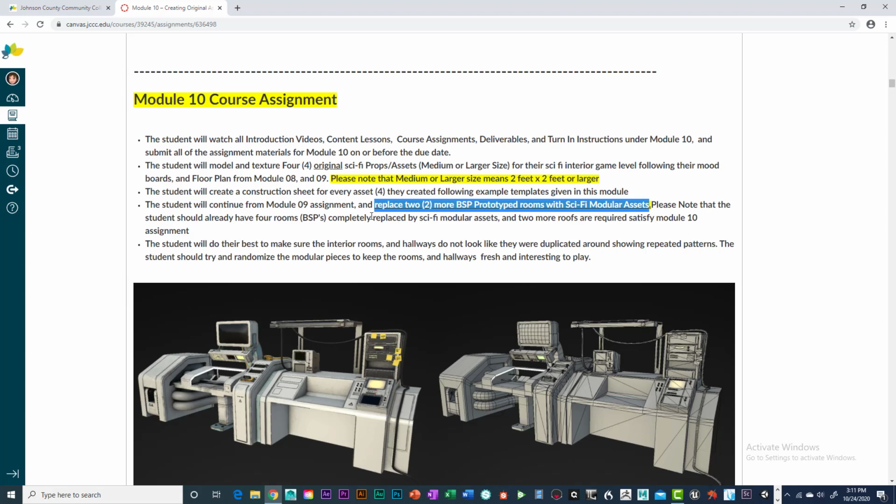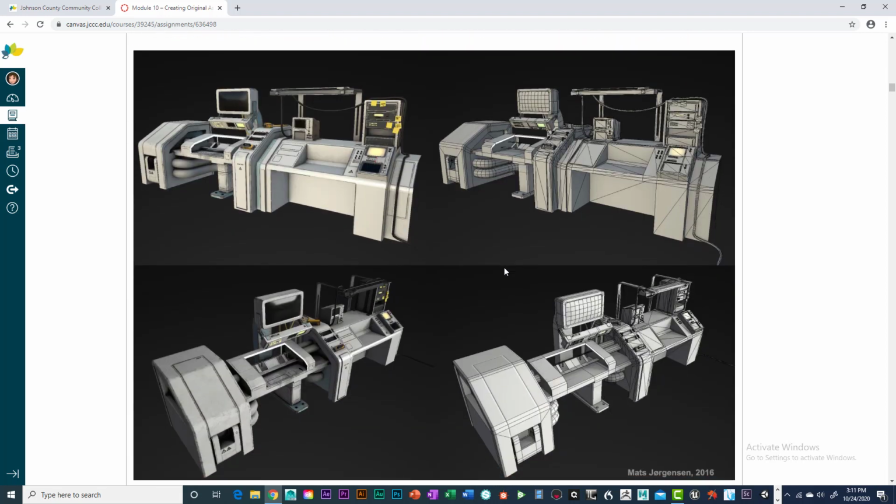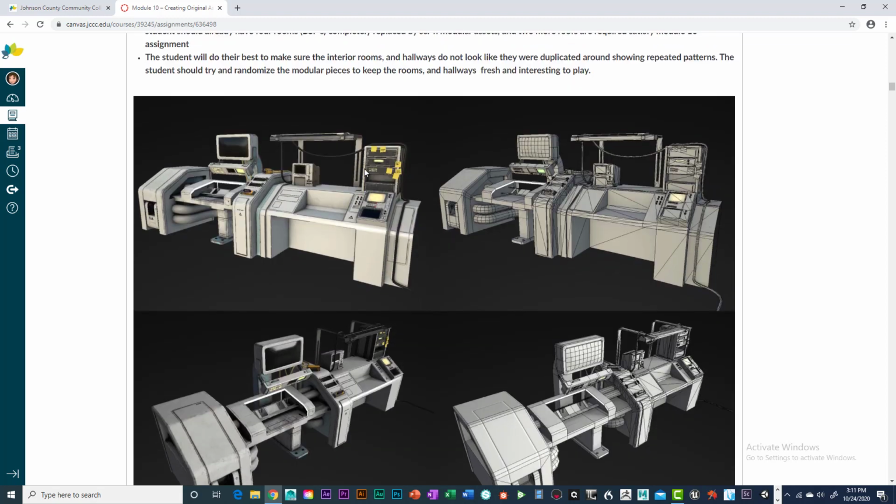Okay, let me be very clear. We're not going to have the BSP anymore. The BSP is for you to game test for scale and playability, and then we replace the BSPs with sci-fi assets. So it's going to be a little different from our courtyard, where I allowed you to do a BSP and throw textures on there. Now we're actually replacing the BSPs with more detailed objects, to make it look much nicer.